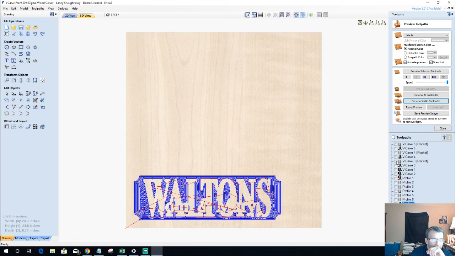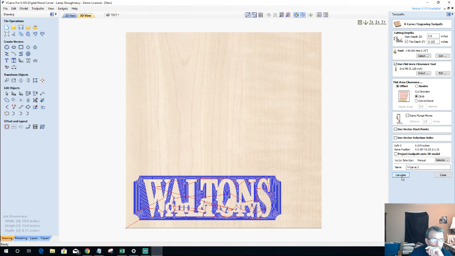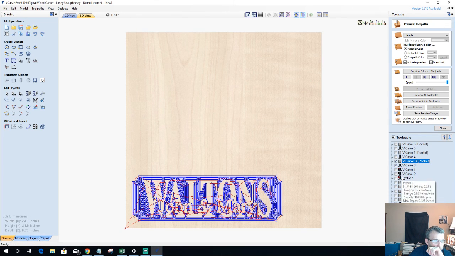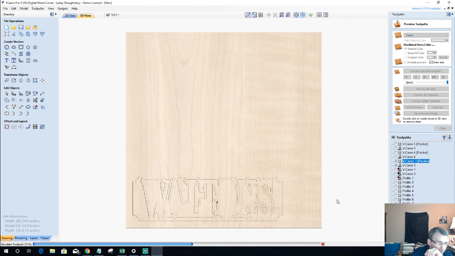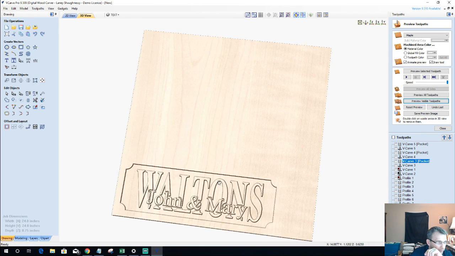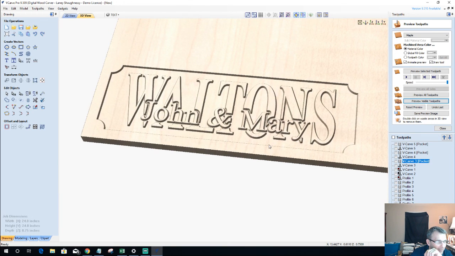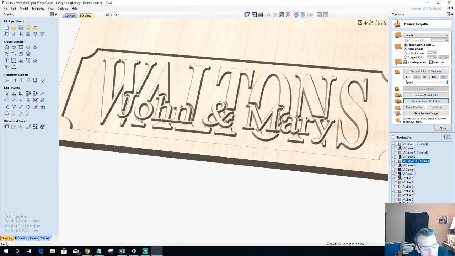Bear with me, I've got to recalculate a toolpath. The reason I'm doing this is I need that screenshot so Google picks it up when I come in and create it.